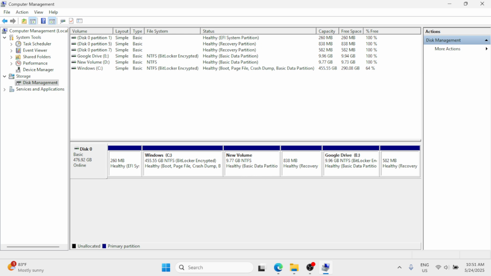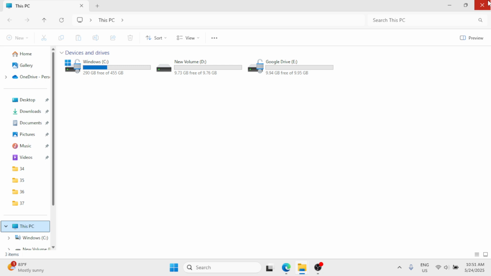And now if I close this Computer Management window, we have this new drive, which is the New Volume D drive, which has a total size of 9.76 gigabytes. Okay, so that's it.